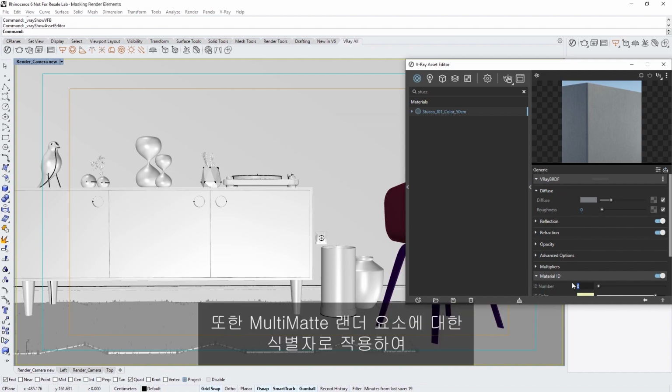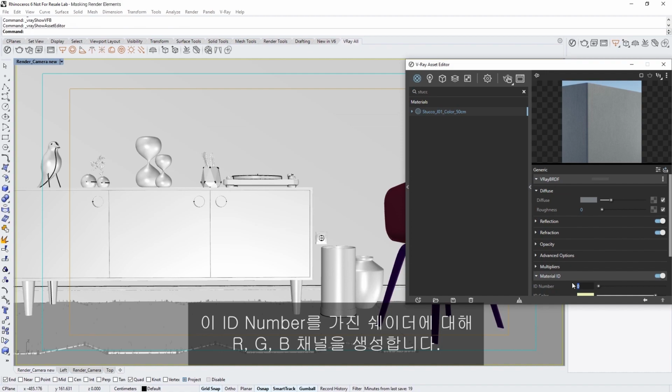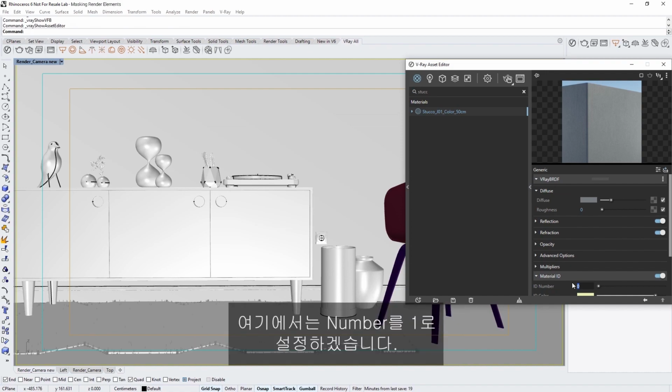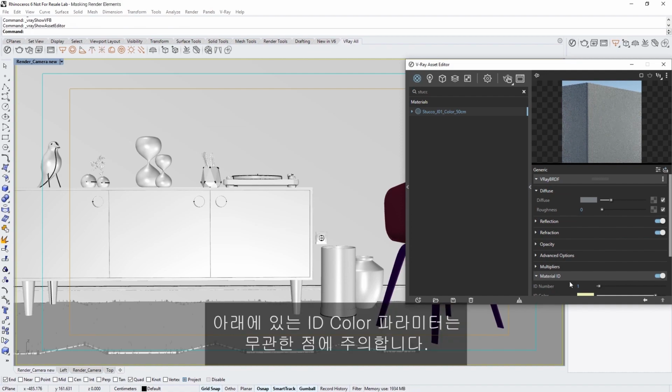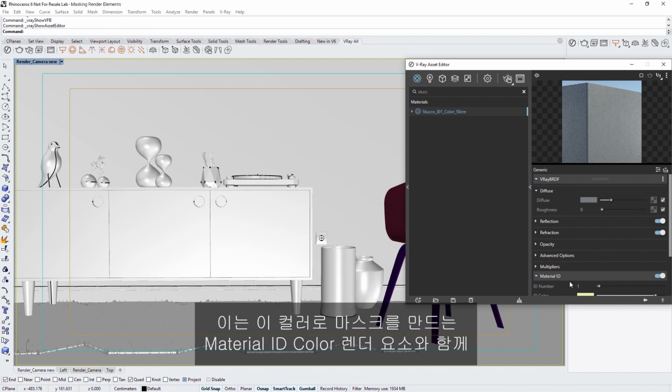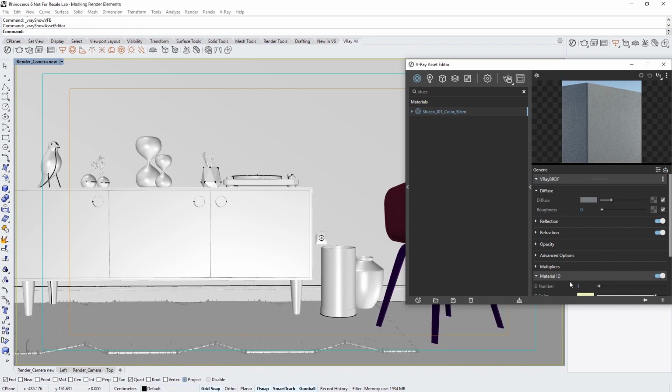It will also act as an identifier for the Multimatte render element to generate either an R, G, or B channel for shaders with this ID number. In this case, I'll set the number to 1. Note that the ID color parameter below is unrelated. It is used separately with the Material ID color render element, which creates a mask with this color.